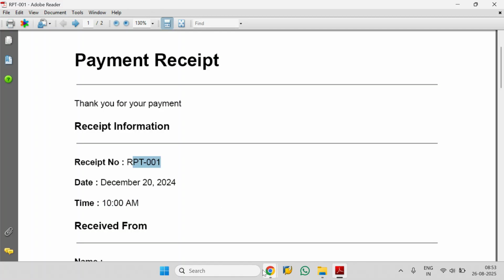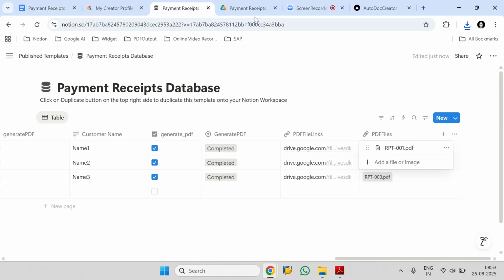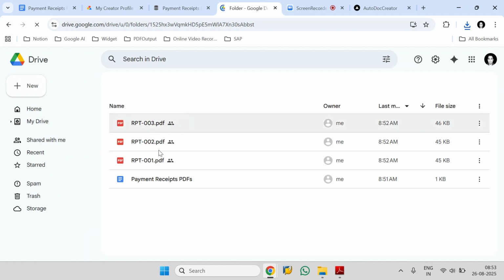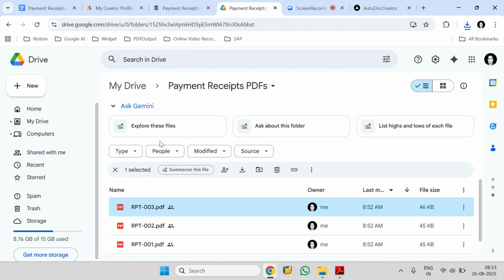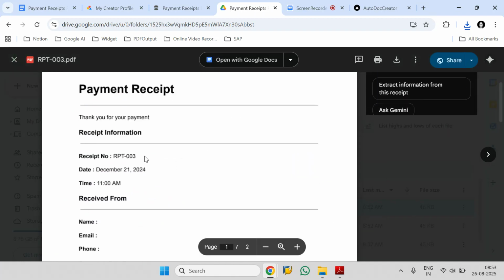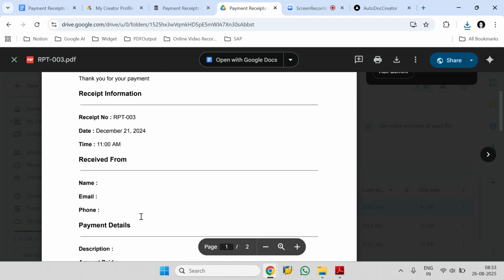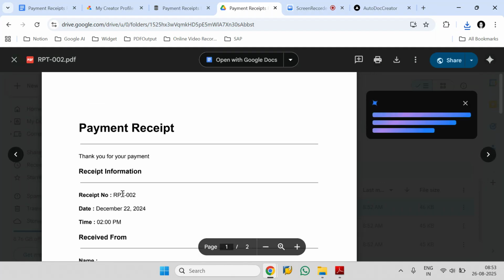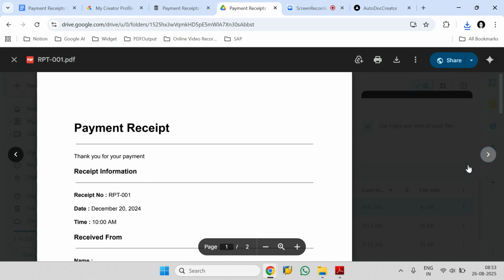Okay. And let us also check from the drive link. So you can go to this payment receipt drive, just refresh it once and you can see all the 3 receipts are present over here. So let me open up the receipt files. So this is receipt number 3, which we had mapped for the 3 fields. You can obviously map for all the fields. Let's check the other one. This is receipt number 2 as you can see, and the final one, receipt number 1.